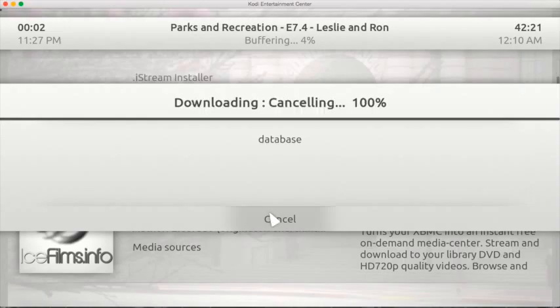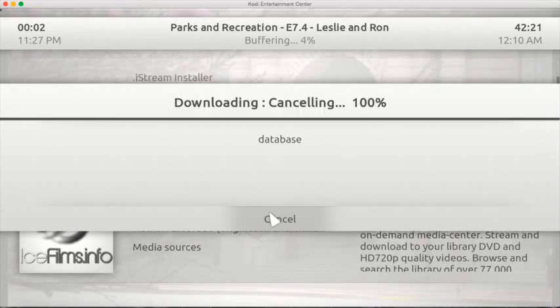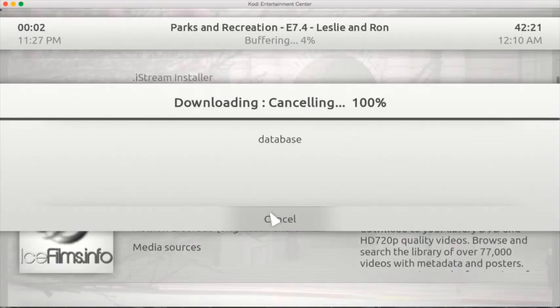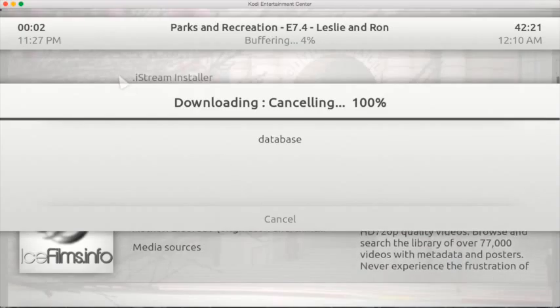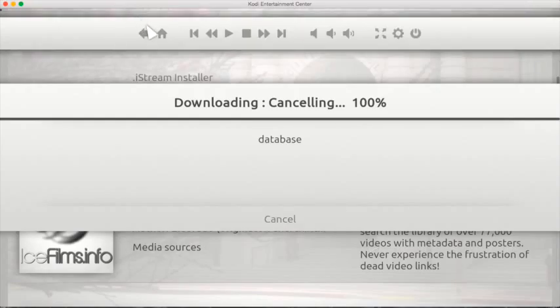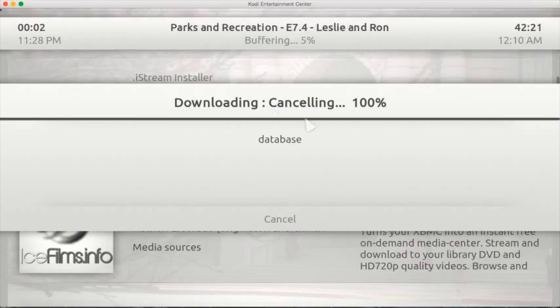Alright, this is taking way longer than I feel like waiting. I'm going to cancel it. Again, I have the slowest internet probably in the world, so I do apologize for that. I guess we're just going to have to wait. Come on, computer.